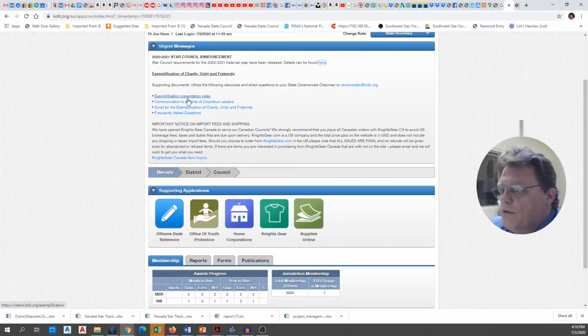You come right in here and you've got everything you need in order to put on a fraternity, unity, charity degree, exemplification. Remember, this script can be read now. You don't have to memorize the script. You can read the script. So every council should be able to put on a charity, unity, fraternity exemplification every month if need be. So there's no excuse for not being able to do this. And your team only needs about 4 or 5 people to do this. So this is really, really easy.